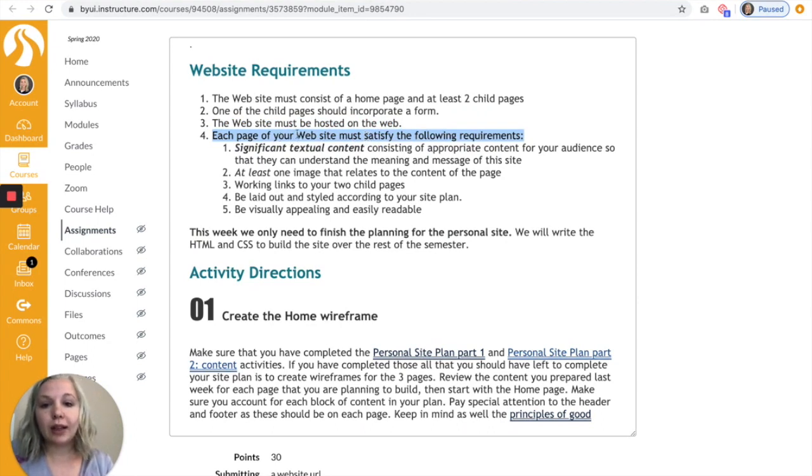Each web page must satisfy the following requirements. So it needs to have significant textual content. And while that's a little bit subjective, basically, your pages shouldn't feel incomplete, okay? If you just put like one sentence, it's probably not significant content. You know, I can generally tell while I'm grading if you've put work into it or not. So just keep that in mind. Your pages should feel complete.